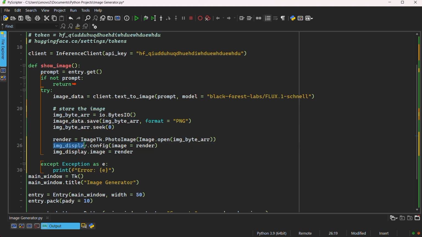Next, we'll go to img_display.config right here, and then we'll have image set to render, just like this. Then img_display.image will be equal to render. And with these last 3 lines of code, it will be shown inside of the Tkinter window.